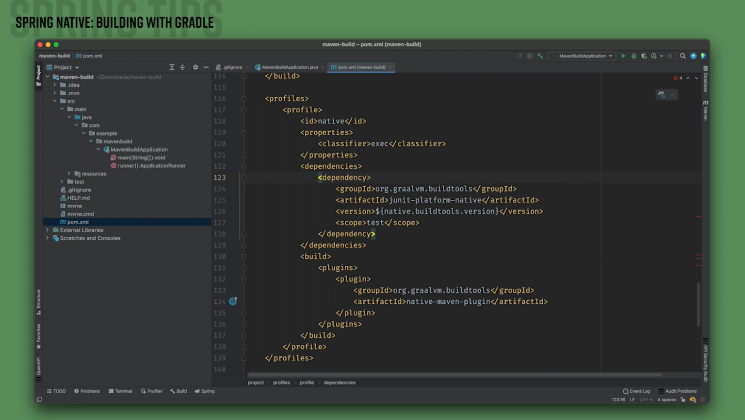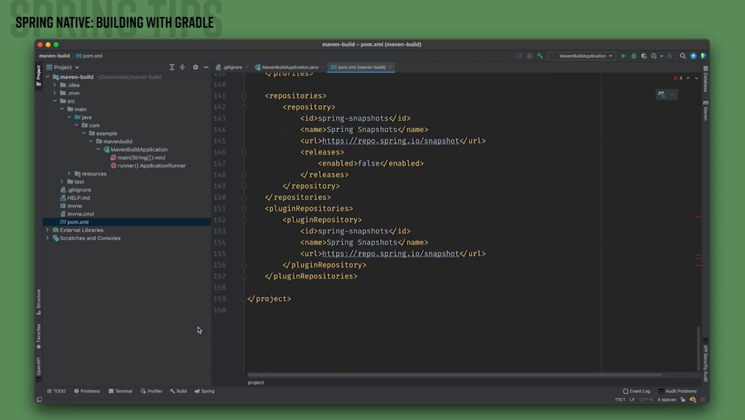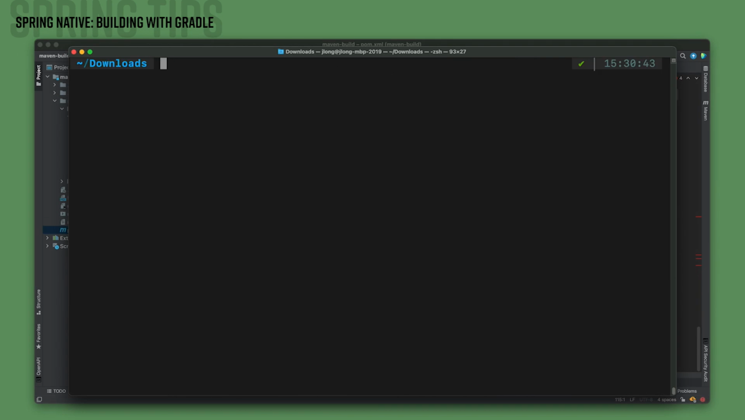Now, interestingly, this JNet platform native dependency comes from the GraalVM build tools module, but it'll eventually be in JNet itself, so it won't be needed as of JNet 5.8. Okay, so we have now our profiles. We've got the right repositories on the class path. Let's now recompile the application, this time using the profile.